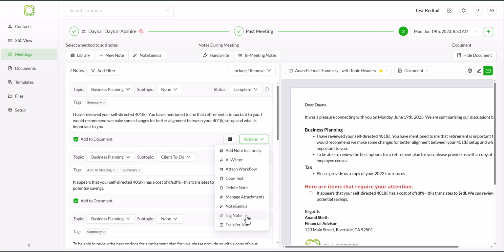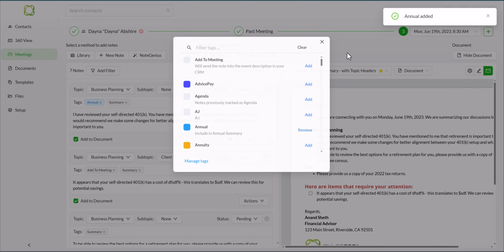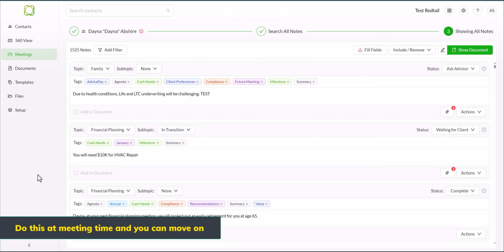Well, in Practifi 360, because of our tagging system, you can create a tag. In my case, I've created an annual tag and I've just applied that too. So the process becomes for you very easy. When you're meeting with the client and you think this is something that's going to be important for later, just apply the tag and move on, right?